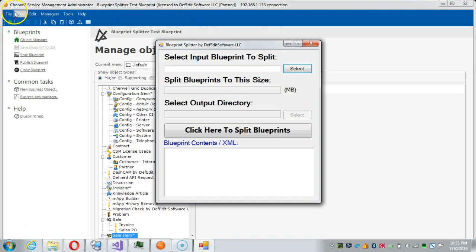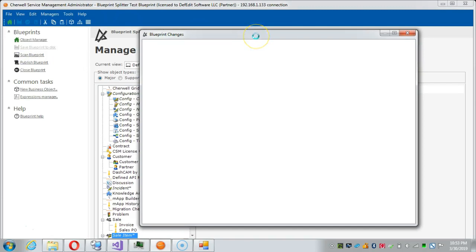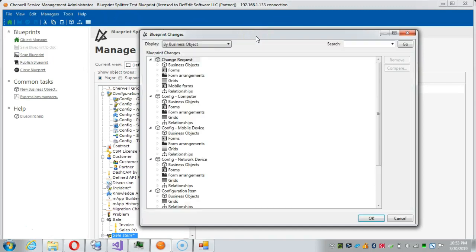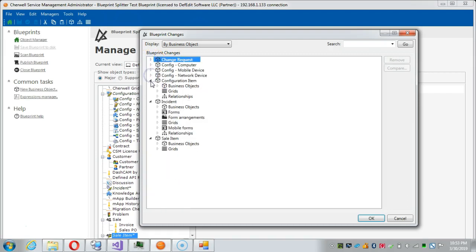So without much further ado, in the background here I have a fairly large blueprint. It's about 11 megabytes in size, and it contains a whole host of business objects. So this might be a blueprint that we've been doing a lot of work on all at once, and we haven't been doing the efficient thing and splitting our work out into many smaller blueprints.